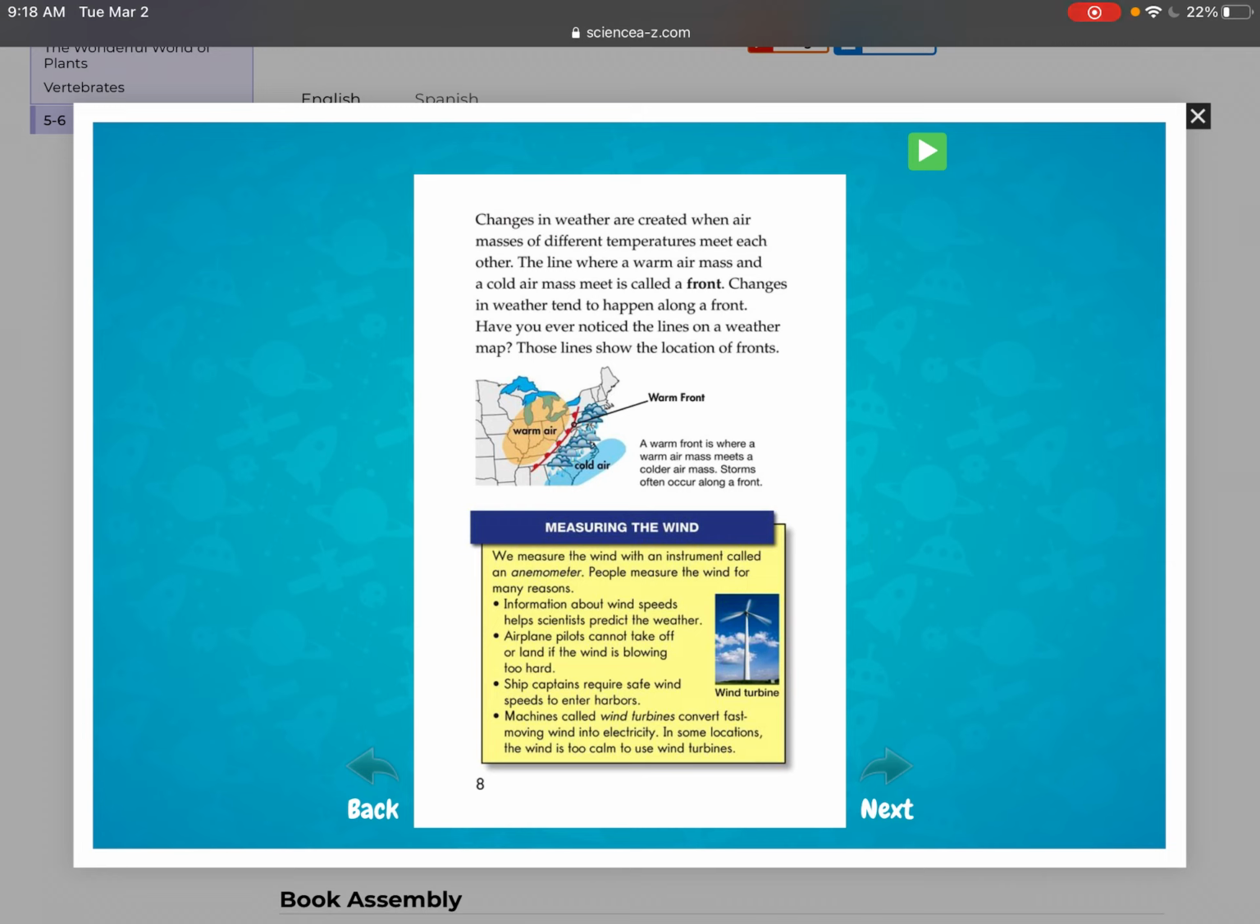Machines called wind turbines convert fast-moving wind into electricity. In some locations, the wind is too calm to use wind turbines. Measuring the wind.